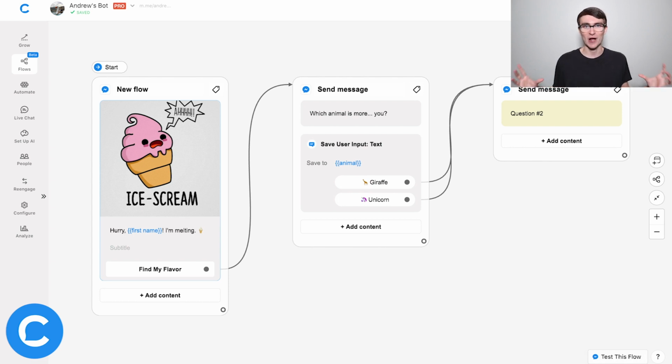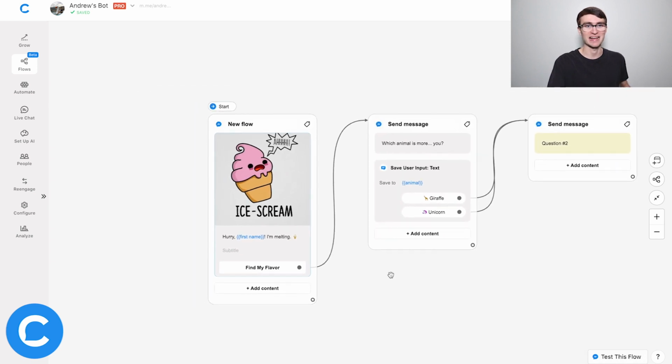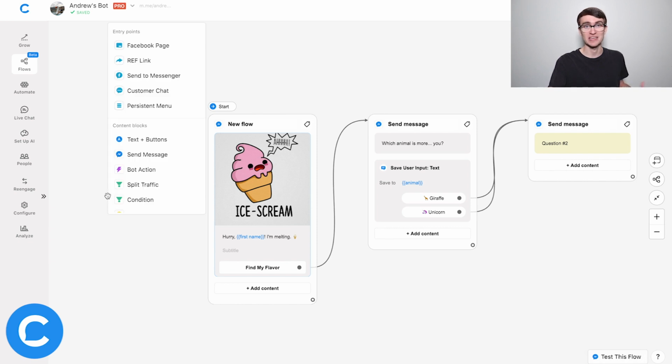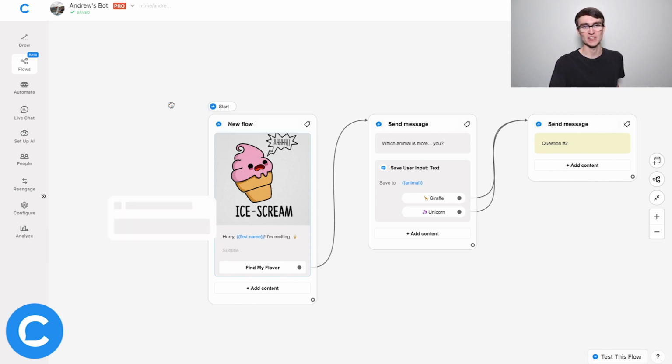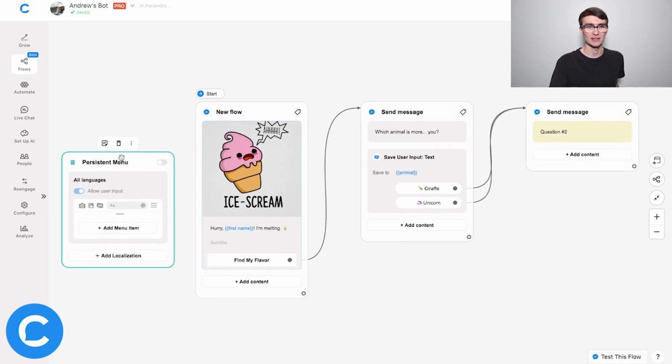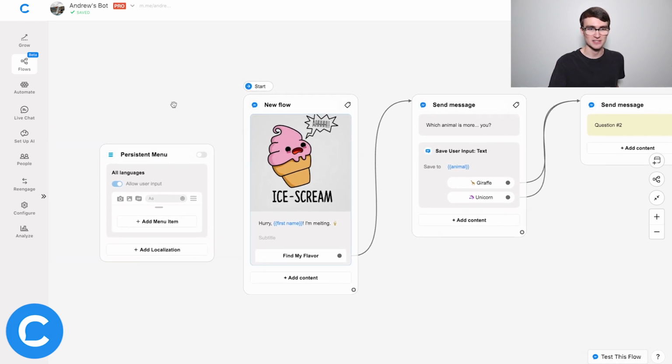So now that you've seen the persistent menu and know what it does, let's dive into Chatfuel, into Flow Builder specifically, to show you how to set it up and all the bells and whistles along the way. So here we are, we're back at this ice cream flow that we created earlier. And if we want to add a persistent menu here, we will zoom out. And again, you know the drill at this point. We'll double click at the beginning of the canvas here on the empty space and add persistent menu. So I'll drag this over here as it's reorganizing, and then we can add our menu items.